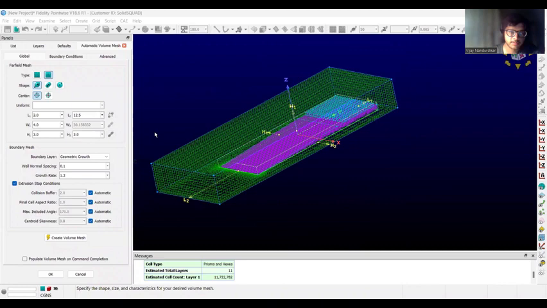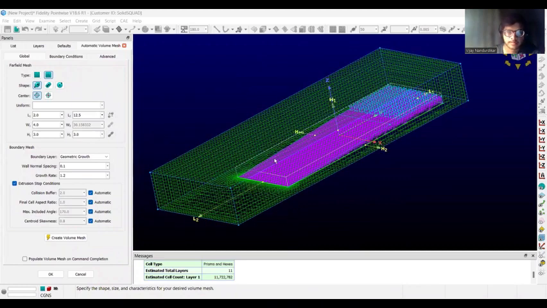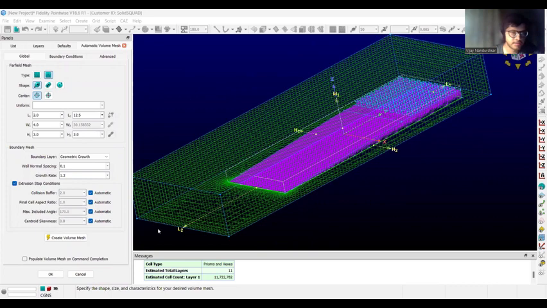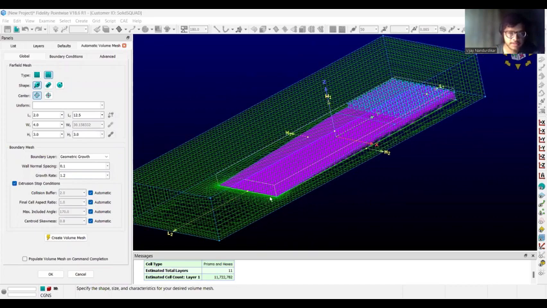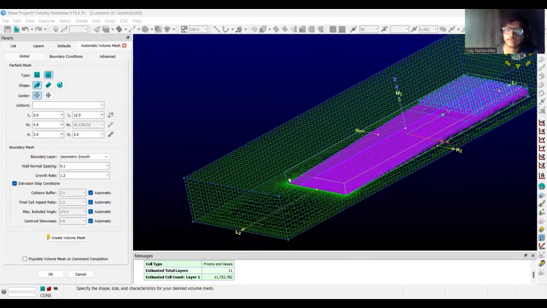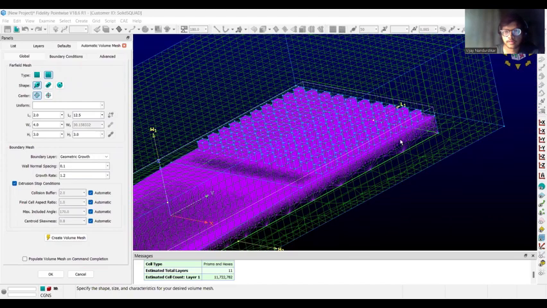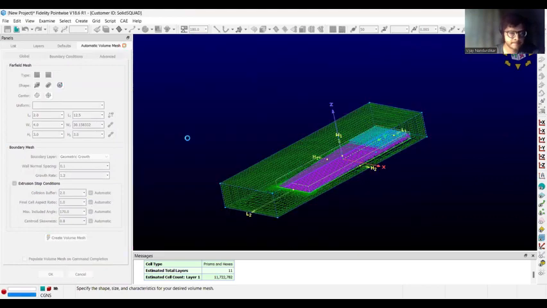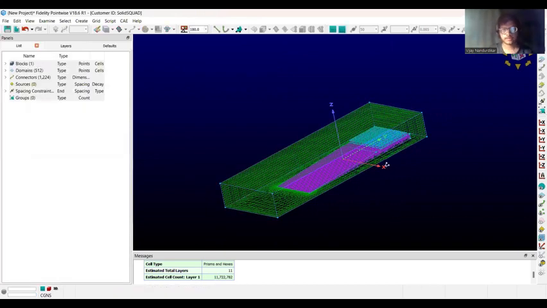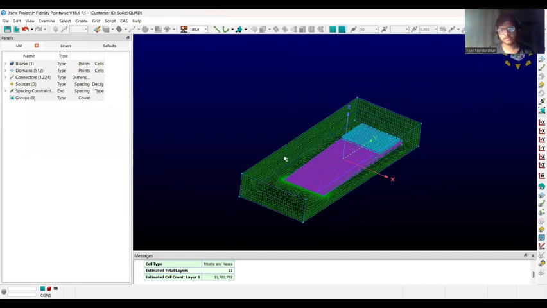Okay, it only took a minute to generate this mesh. Now we'll click on OK. So here you can see it's better. I'll just click on OK. And here the estimated cell count is shown. Now the next thing is to initialize this mesh.